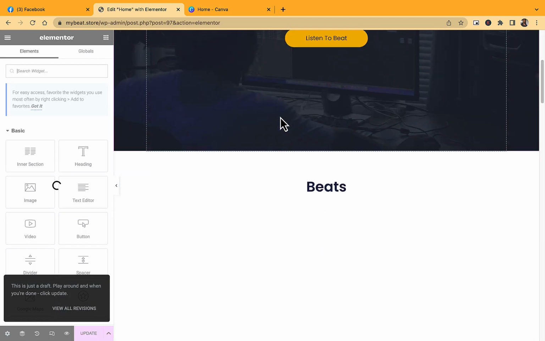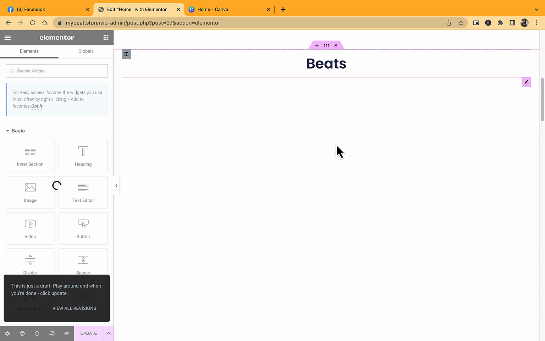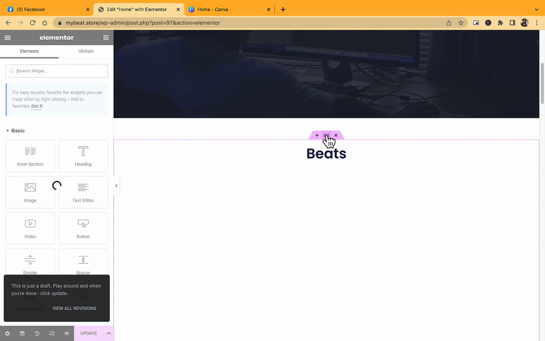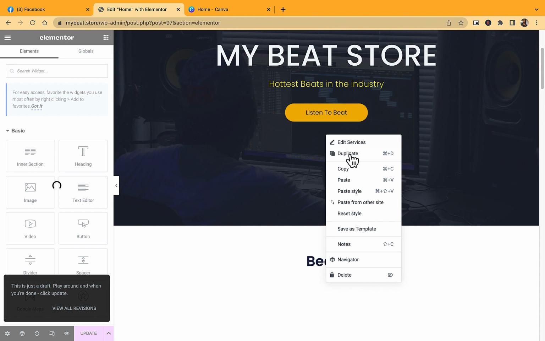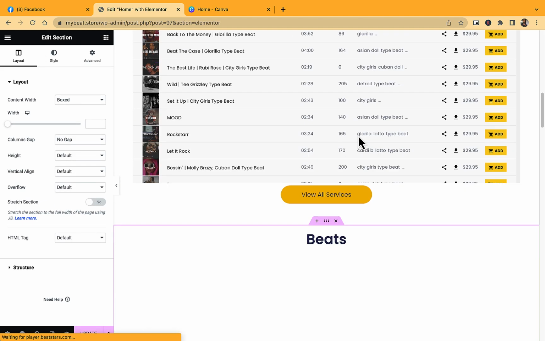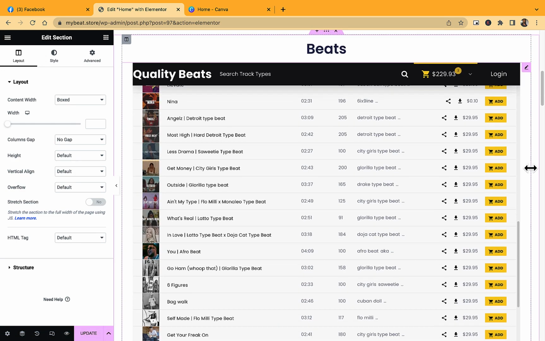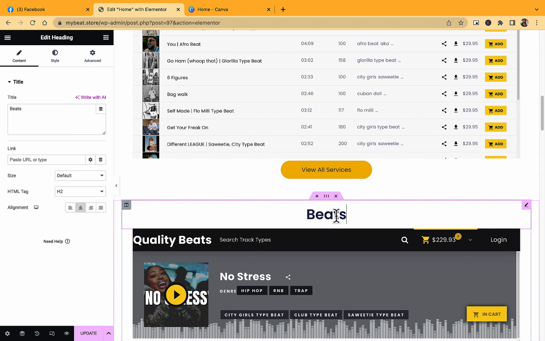Okay, cool. We're gonna scroll down, and now we will just duplicate this section. Just hover over this section and then right click. You'll see a duplicate. Yes, click on duplicate. Okay, so now we'll have 2 sections of this. So this section here, we'll just scroll down, we'll use the bottom section and call it custom beat store.